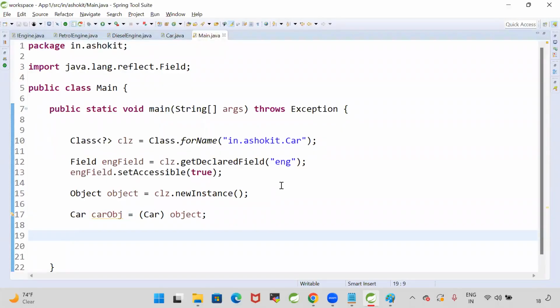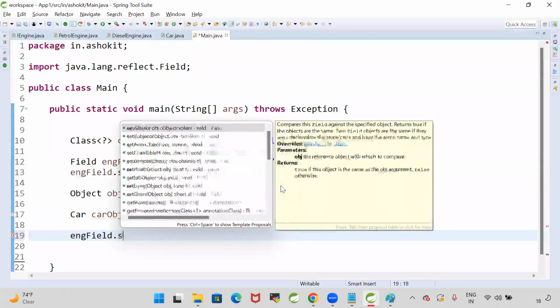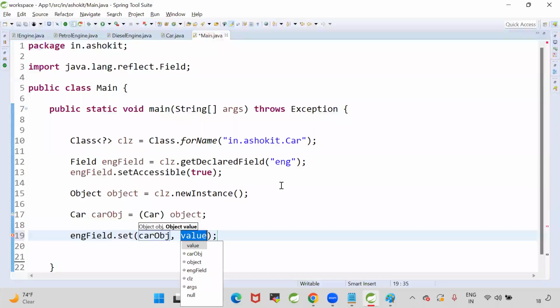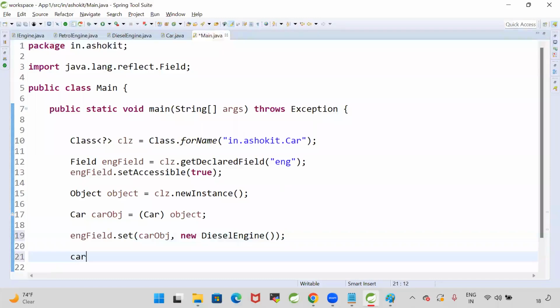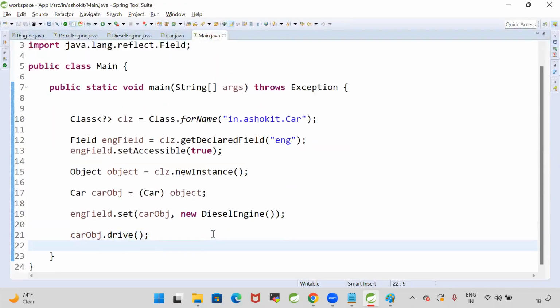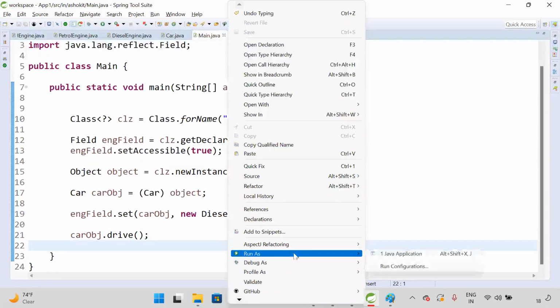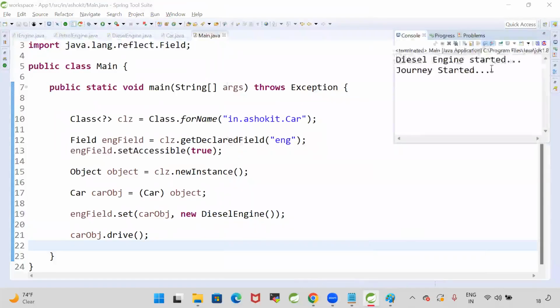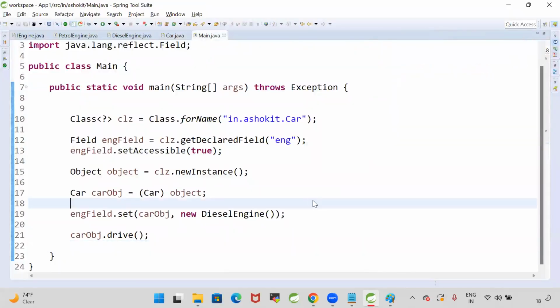Now let us see ENG field dot set, car object of value new diesel engine. Now car object dot drive. Now let us see here, guys. I have done some magic. Right. Run as Java application. Am I able to inject the engine through variable directly?